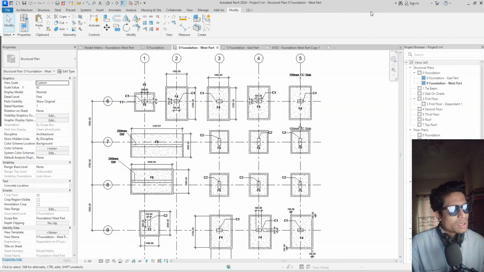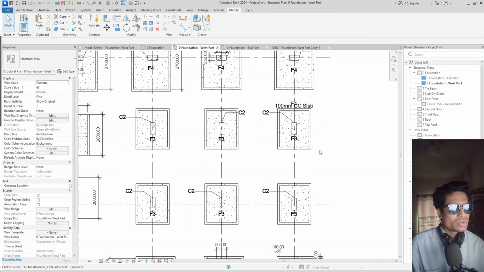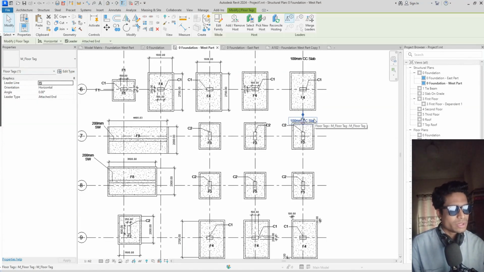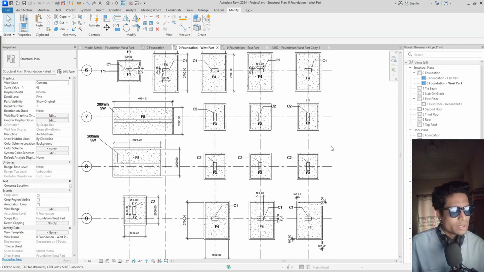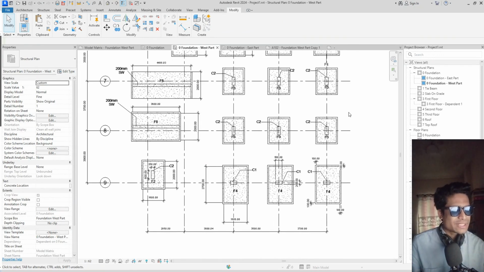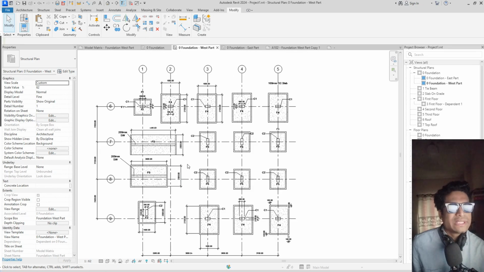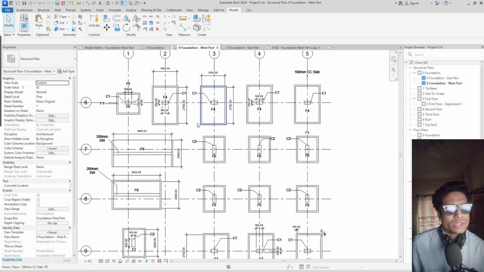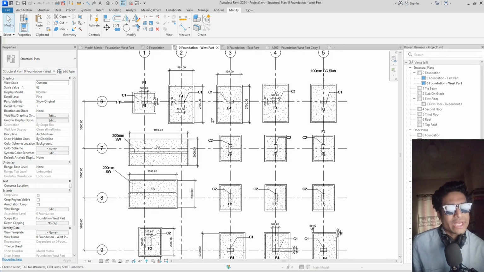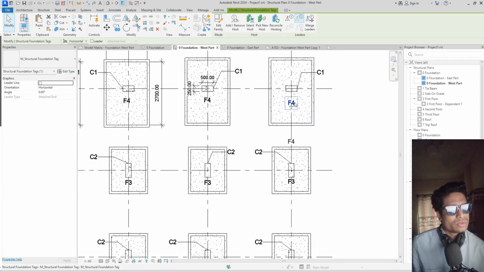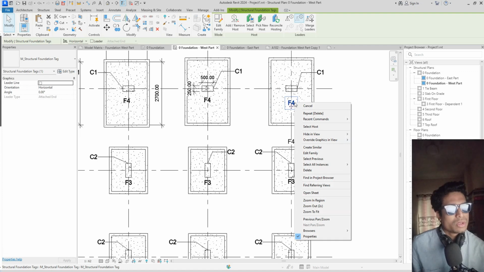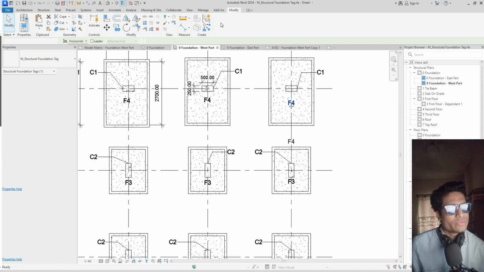Hello. The tagging is almost done, but the thing is, I want to tag something more. I want to show the thickness of the footings through tagging. So how can I do that? In order to do so, let me go to the edit family.